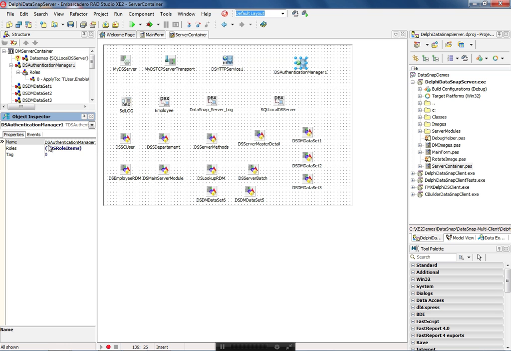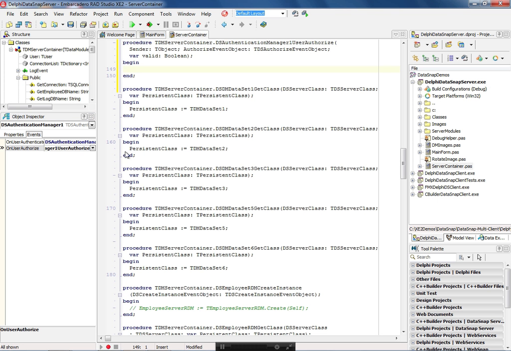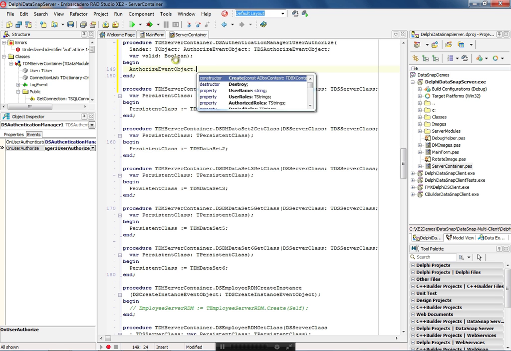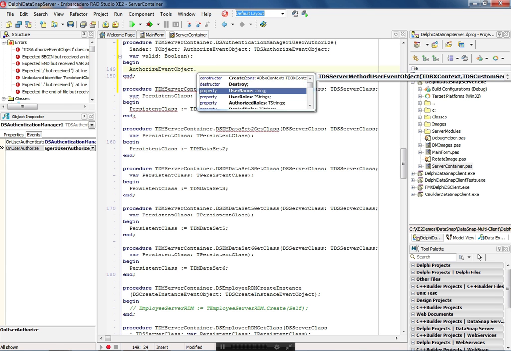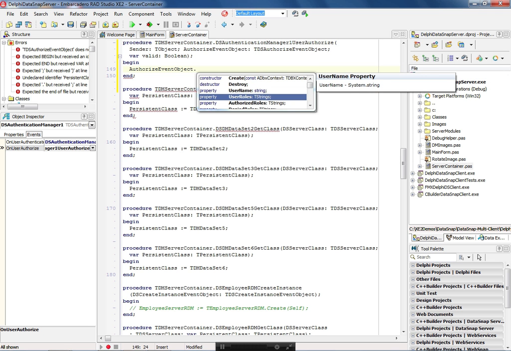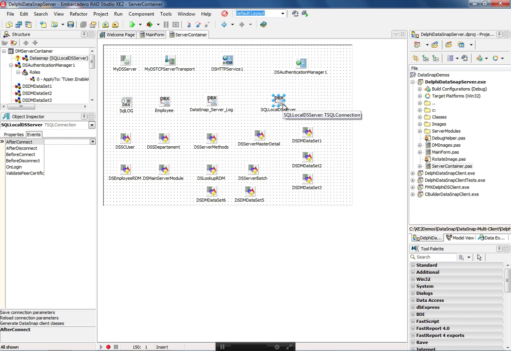Or in case you don't want to use the DataSnap mechanism, you can come here on the user authorized event. Every time he tries to execute some of the methods, you can check here. You have all the information through the authorized event object. You can see the username, what roles he is part of, and you can see if he's authorized or not to execute this method.